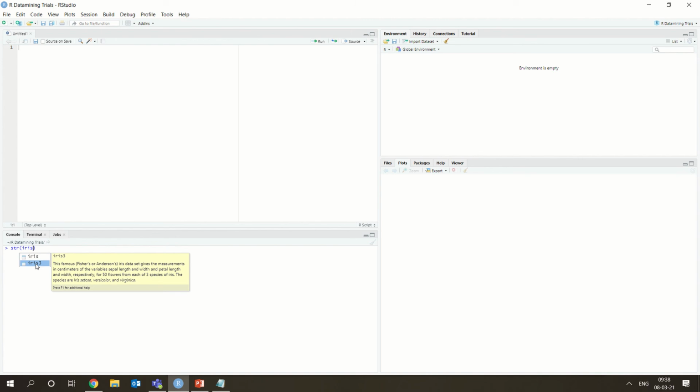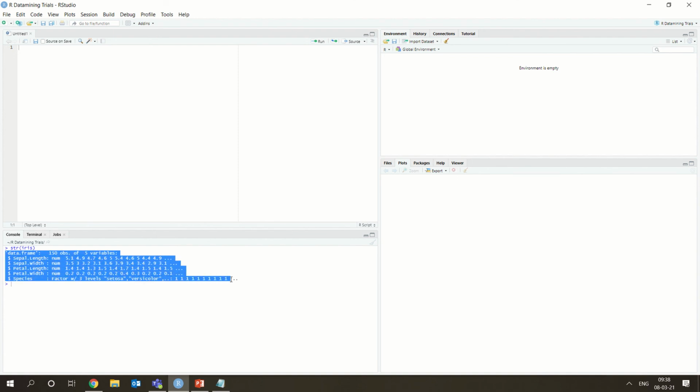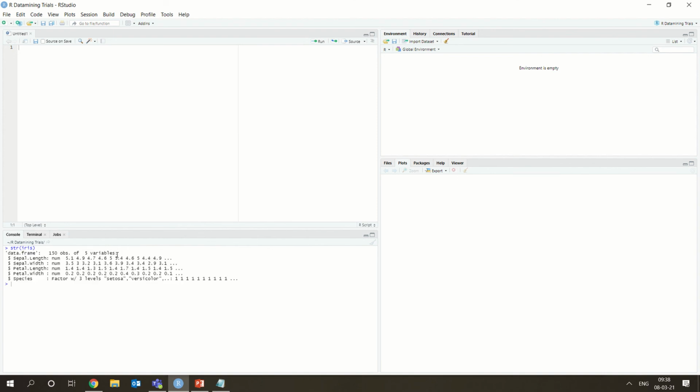Then there is another data set called iris3 and iris. We are going to use iris. If you give that, it gives you complete details about how many variables there are. In that you have 5 different variables, and 150 observations for each of the variables. So it just gives you the structure of that particular data set.